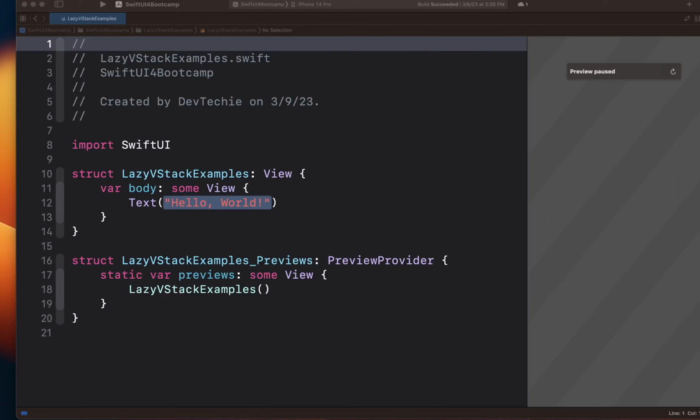Hello and welcome back. In this video and the following few videos, we're going to be talking about LazyVStack. A VStack is a container view in SwiftUI that arranges its child views in a vertical stack. We already know that. Right after that is LazyVStack. LazyVStack is a variation of a VStack, but it is significantly different in the way it actually works.